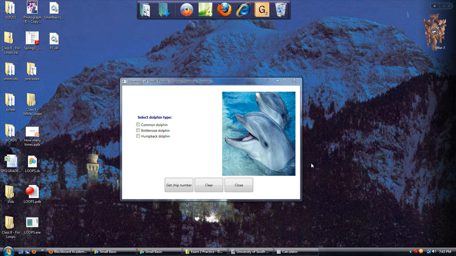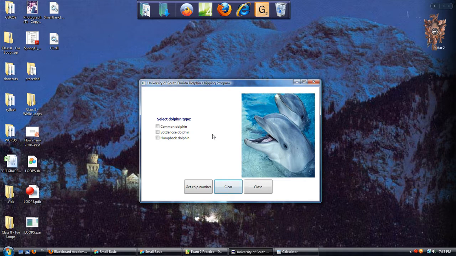Okay, so this is an important program because it discusses a technique that you're going to be asked to do on your practical exam for exam 2. And basically it involves generating a random number, which you know how to do, but generating a random number within a specified range. So for example, this is a fictitious program and it's a dolphin chipping program.